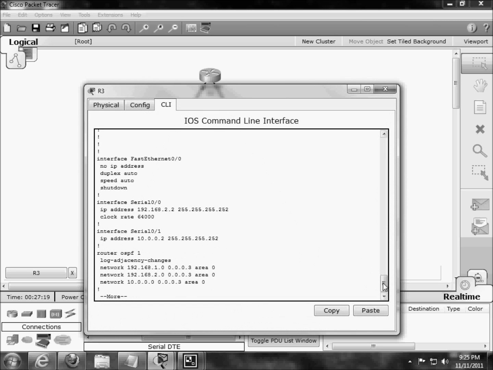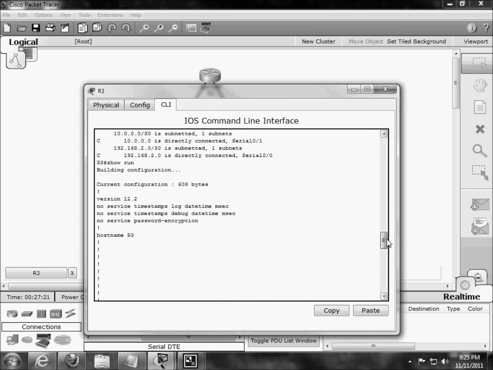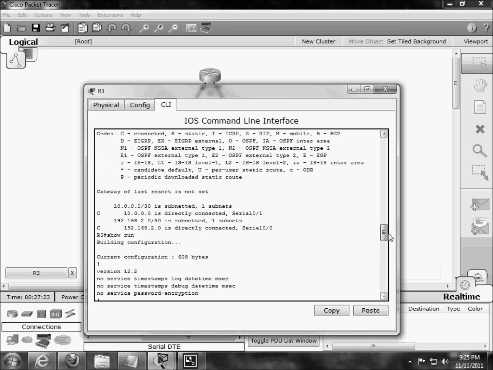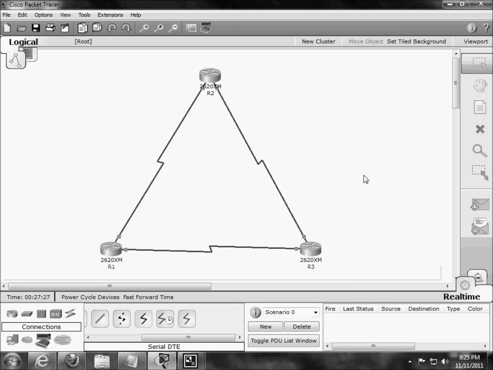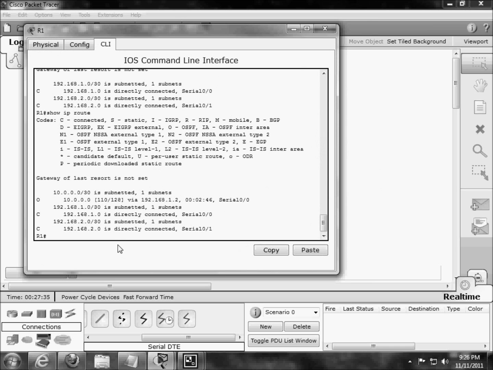Everything should be good. Everything's looking good on there. Let's give it a couple of minutes to run. So on router 1, we're going to do a show interface serial 0/0/0.